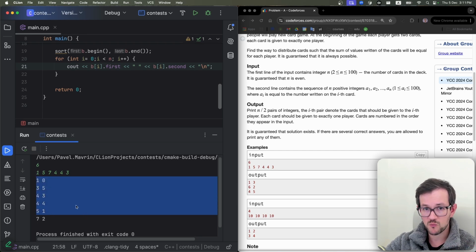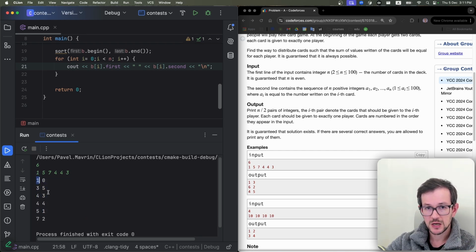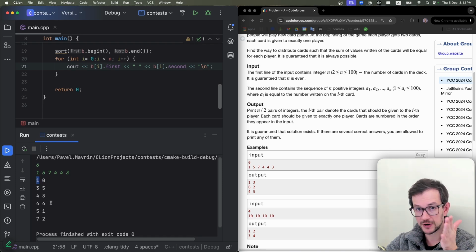If you sort an array of pairs, you sort them by the first element, and if the first element is the same, by the second element. So it's kind of like a lexicographic sort. You sort by the first element, and if the first element is equal, then you sort by the second element. In my case, all elements are different, so I will just sort all elements.